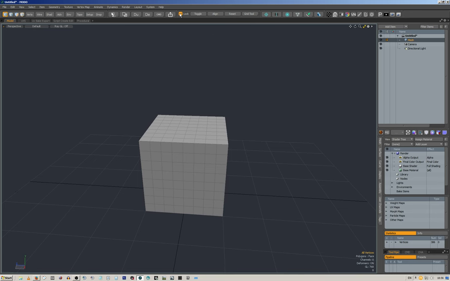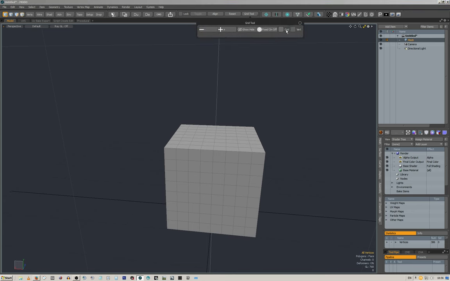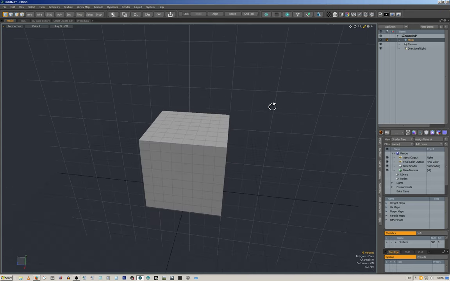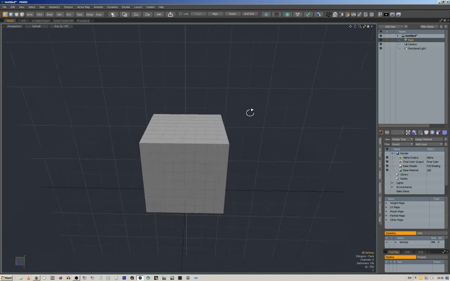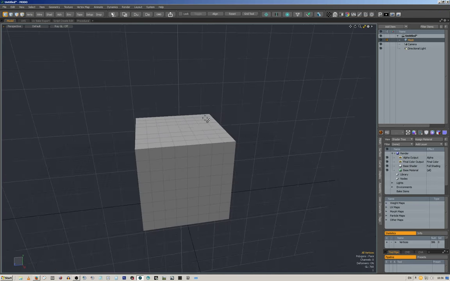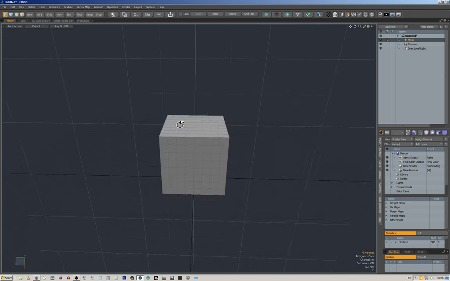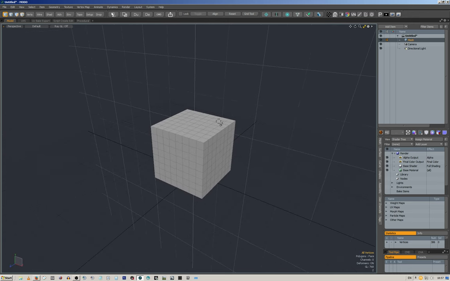Anyway, moving on. Lock. That locks your viewport. I'll turn the fixed off. So this is Modo's standard viewport, which is nice, but I don't like working like that. I need accuracy, and I'm a sucker when it comes to accuracy.